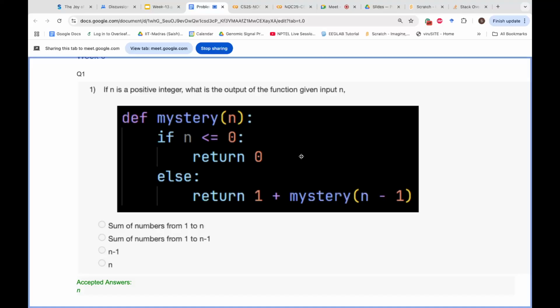Then in mystery of 3, you will get 1 plus mystery of 2, and then so on. And in mystery of 2, you'll get 1 plus mystery of 1, and then 1 plus mystery of 0, and so on. So it's like adding 1, 1, 1, 1 n times. So that's the correct answer.